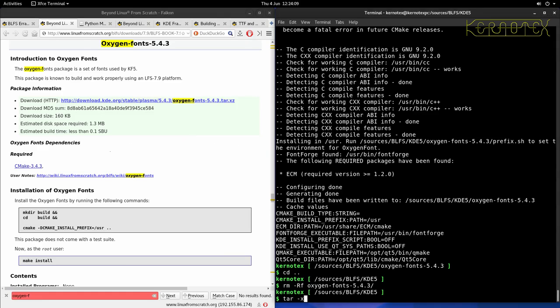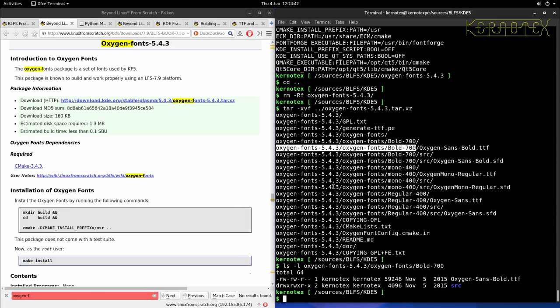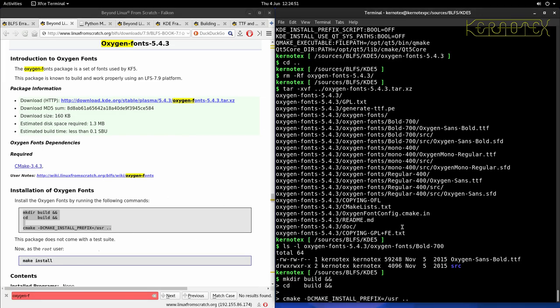So let's extract the fonts. You can see there's 1, 2, 3 TTF files that have been created, or packaged rather. So let's just see the date and time of them. So it's November the 5th, 2015 that was created. So let's run the commands I've got there.